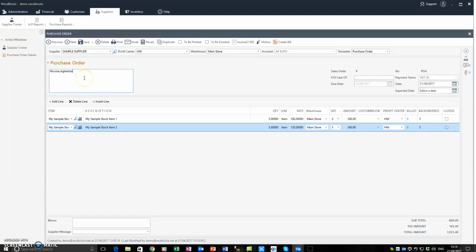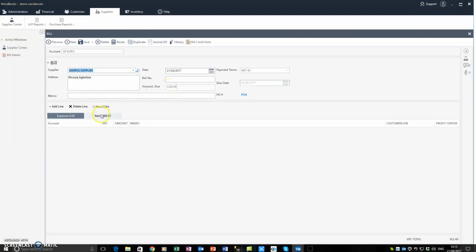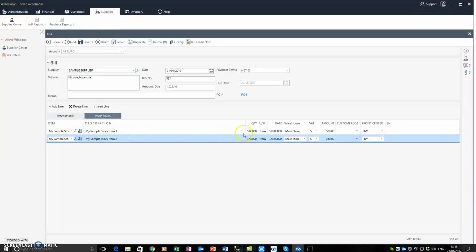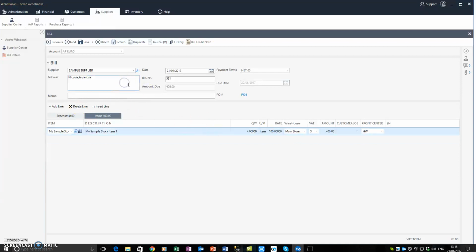Now, when the actual bill arrives, then we can open the purchase order, click on Create Bill. Then we can fill in the bill information here. And then we can choose what we received. For example, we received 4 of those, and we may delete the line because we didn't receive any from this one. So click Save.